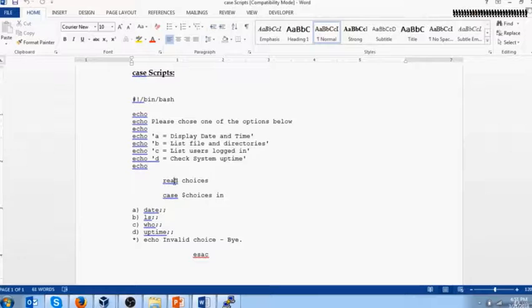Then it will read all the choices and put them in a container. Then the case statement comes in. It's going to say choices, which is this variable, the container where we put all these choices. And what do these choices do? A is going to run the command date. B is going to run the command ls. C is going to run the command for the list of users who are logged in. And D is going to run the command uptime.